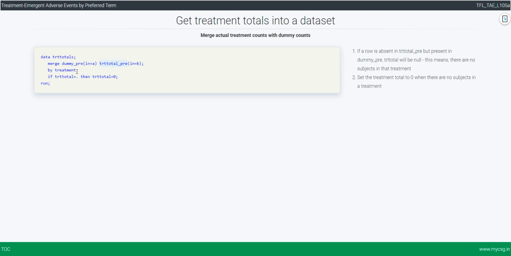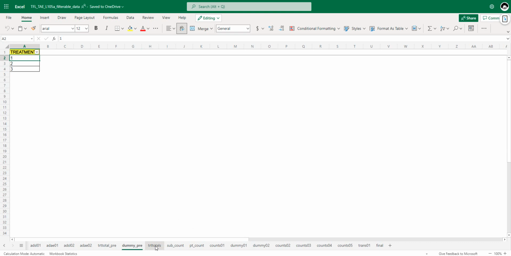So as we do not have a row for treatment 2 in the TRT total pre data set, we would have the TRT total as missing. So whenever TRT total is missing, we are setting it to null. So the output dataset generated is TRT totals. This is what we were referring to. So the dataset generated from these 3 steps, getting the actual counts, creating the dummy dataset, and then merging the dummy dataset with the actual treatments, gives us the expected output.